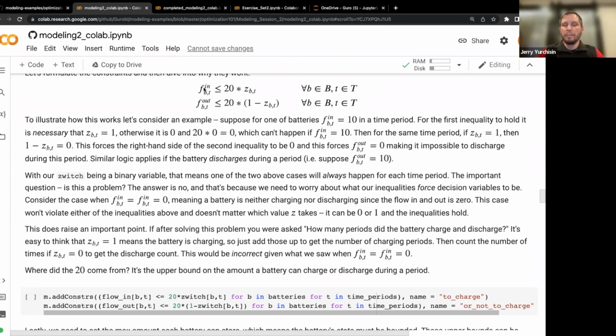So by saying this value is positive, you can sort of see a little bit of the chain reaction here. This value is positive, makes Z 1. Z being 1 here makes this right-hand side 0, which then makes the left-hand side of the bottom inequality 0. And then the same thing applies the other way around. If this is positive, then this is necessarily 0, because 1 minus 0 must be 1, and then this is 0, and then it requires this to be 0. So it's sort of like a cause and effect: if we decide to charge or discharge at a particular time, it makes it impossible to do the other option.